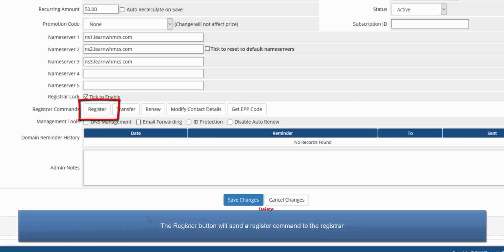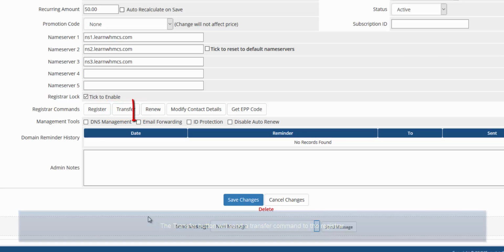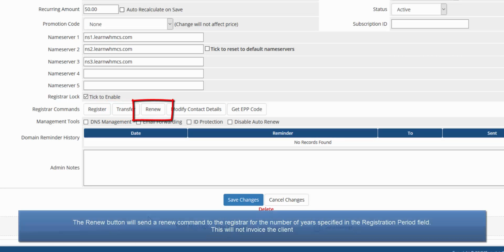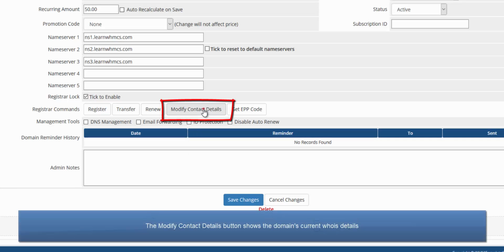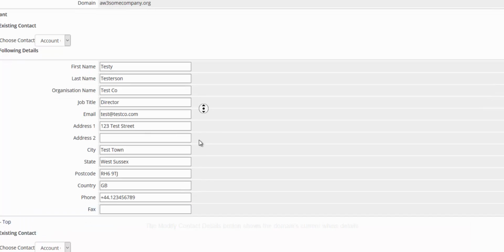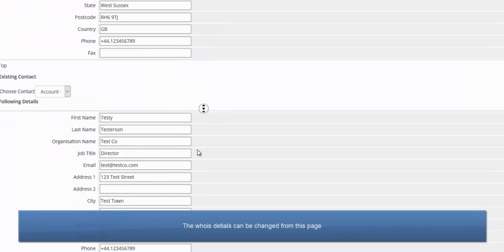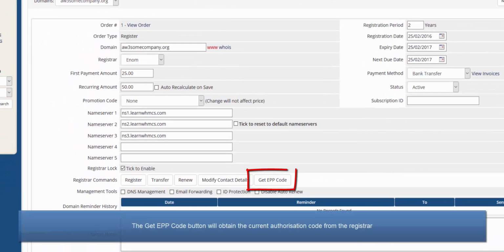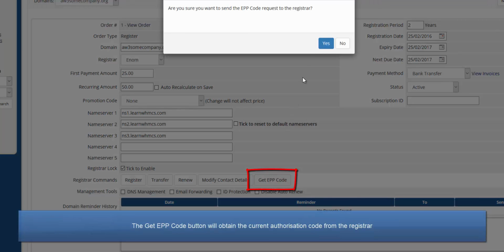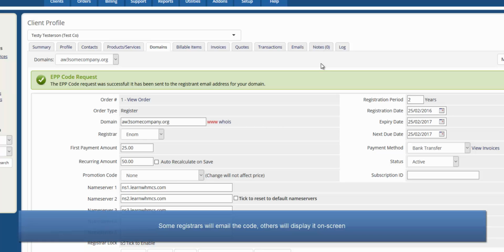The Register button will send a registration command to the registrar for this domain. The Transfer button initiates the transfer process for this domain at your registrar. The Renew button will send a domain renewal command to your domain registrar for the number of years specified in the registration period field. This will not invoice the client. The Modify Contact Details button shows the current Whois details for this domain and allows them to be changed. Finally, the Get EPP Code button will obtain the current authorization code for the domain from the registrar. Some registrars will email it to the domain's registrant contact, while others will display it on screen immediately.